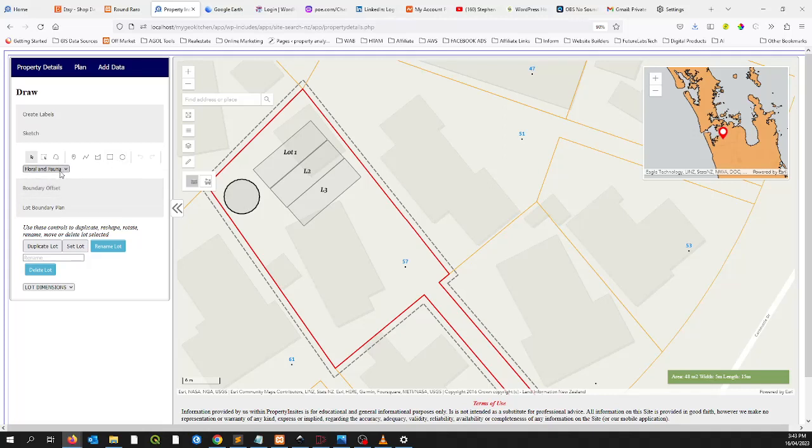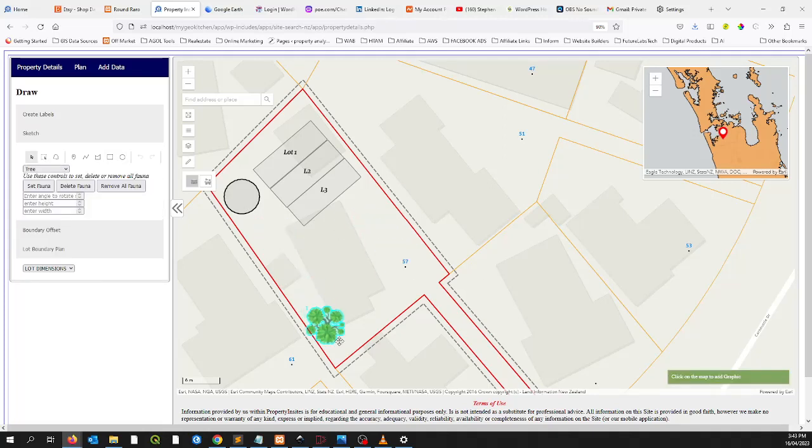You can also put in a tree, for example, just in case. Put in some flora and fauna. I haven't quite finished this. Say I put in a garden. See what the garden might look like. That doesn't look good actually. Let's just delete that for now.